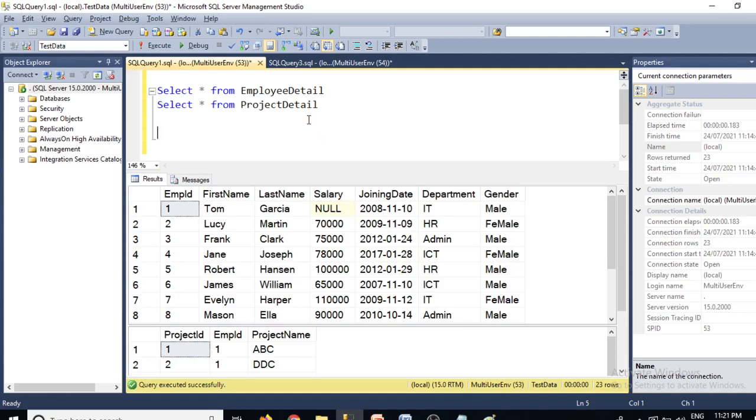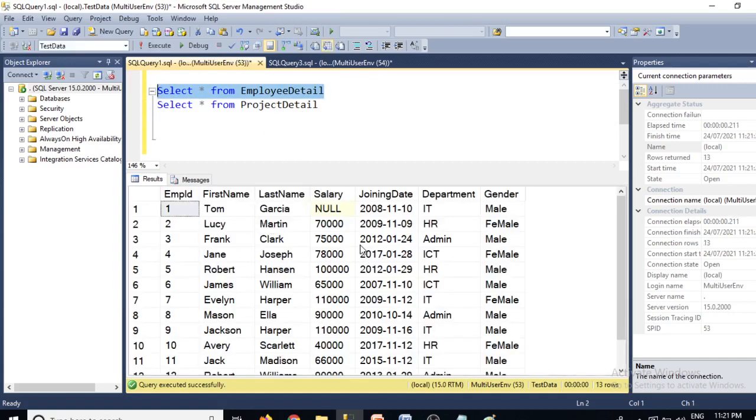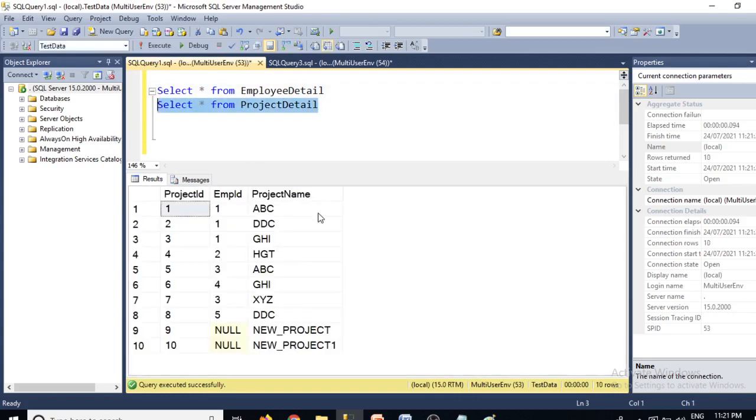So let's get started. My SQL Server Management Studio is already open, and you have seen we have been using these two tables to write the SQL joins. We have this employee detail table where we have all the employee records. We have first name, last name, salary, joining date, department and gender, and we have employee ID as primary key. And we have another table, the project detail table, where we have all the corresponding projects assigned to all the employees. Okay, so we have a couple of new projects as well which are not assigned to any of the employees. So here you can see null values in the employee ID column. Okay, and we have all the employee IDs over here.